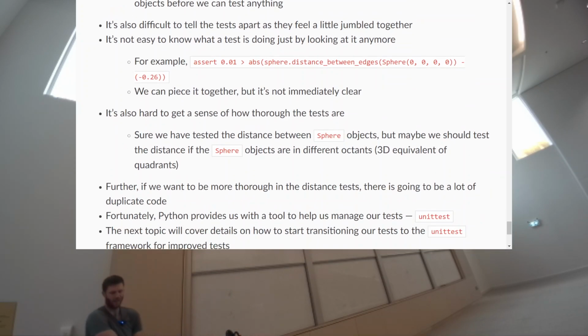It's also getting hard to get a sense of how thorough the tests are. We have tested the distance between sphere objects, but maybe I should test the distance if the sphere objects are in different octants, which is the 3D equivalent of a quadrant. If the spheres are at locations 1, 1, 1 and 10, 10, 10, what's the distance? Is that sufficient? Should I test if one's over here, one has some negative value? I'm starting to think there are a lot of different cases I need to cover for testing these spheres and this functionality.